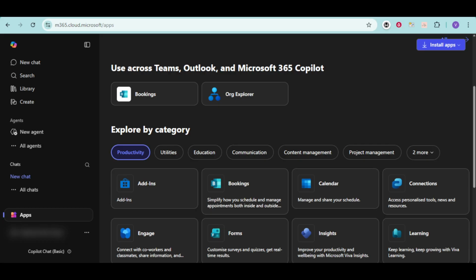If you still don't see Bookings after searching under All Apps, it may mean that your organization hasn't enabled it or your account doesn't have the right license. In that case, you might want to contact your IT administrator to confirm access.